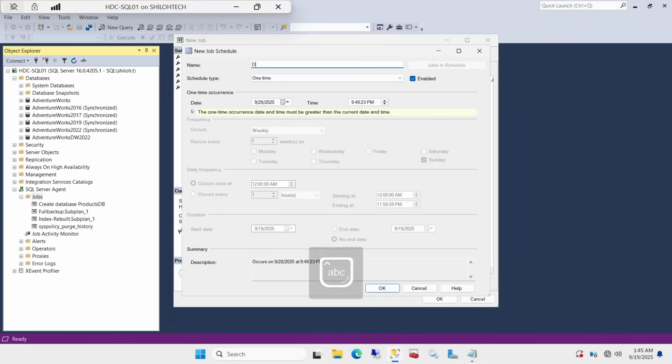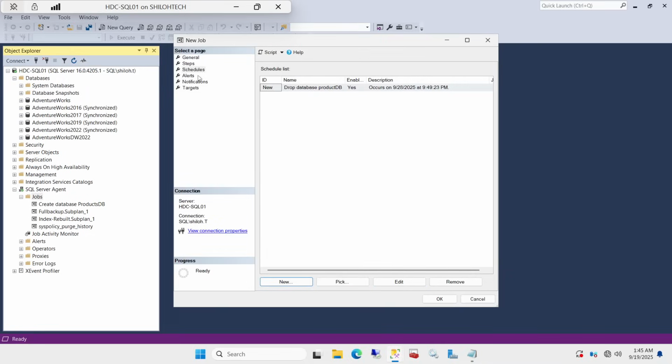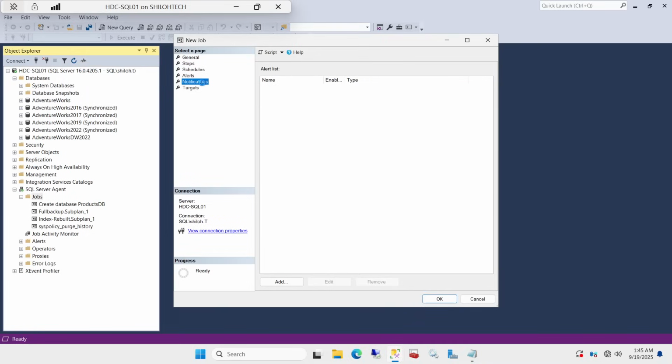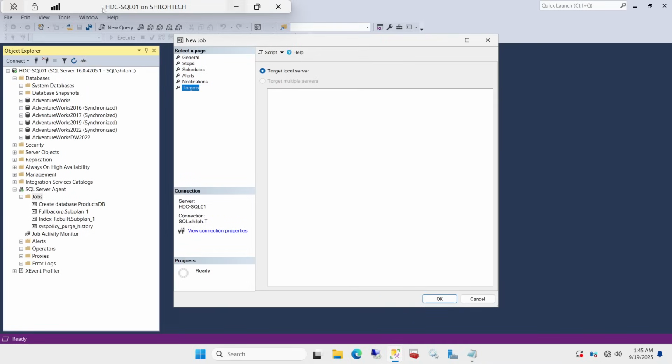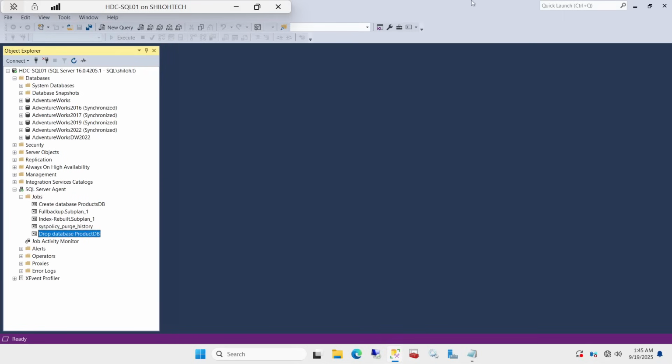Then let's give it a name right here: drop database product DB. And we just hit OK. Again, we haven't set up the alert, and we haven't set up notification on target. So for now, everything is good, so we just click OK. Now that is how we create our agent job, or how you automate jobs at the agent level, to run at a specific time.